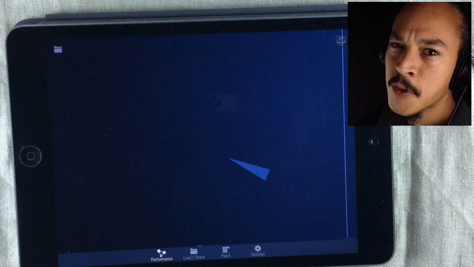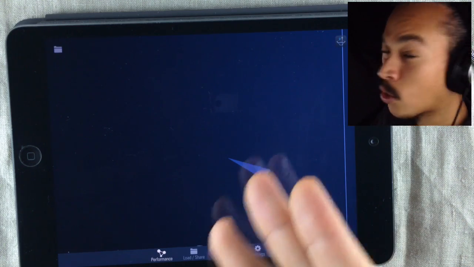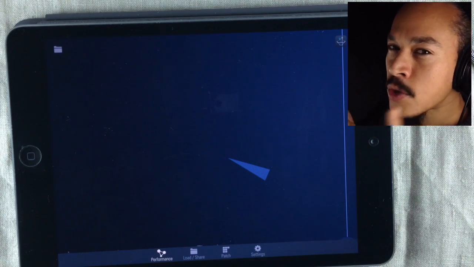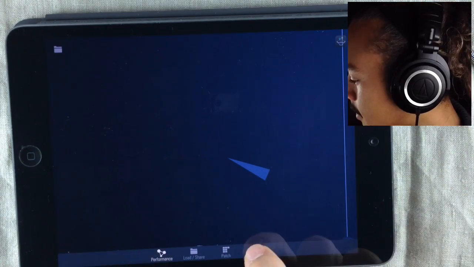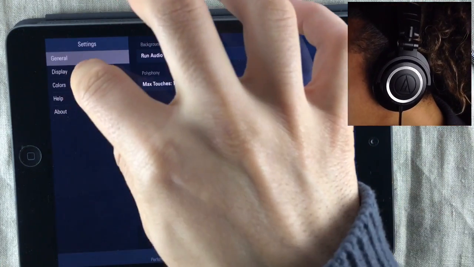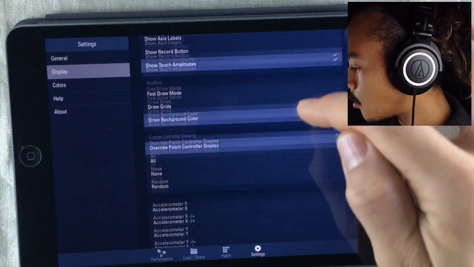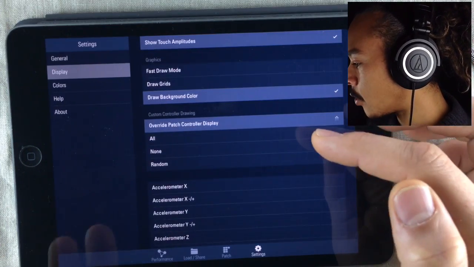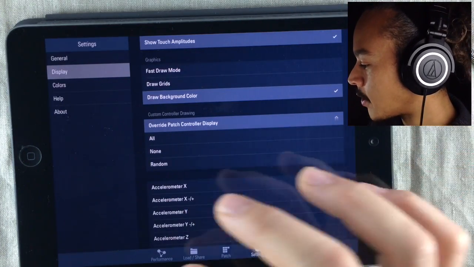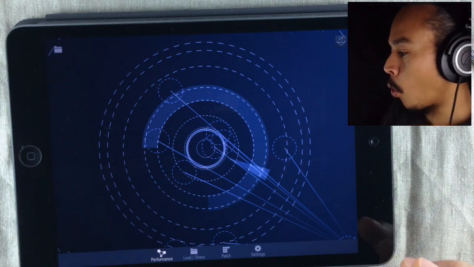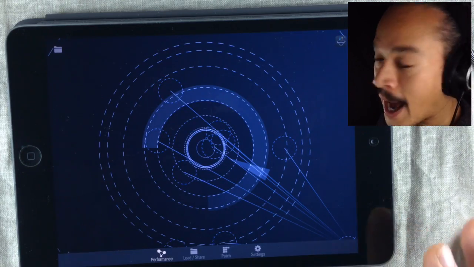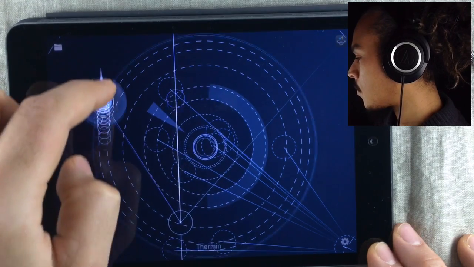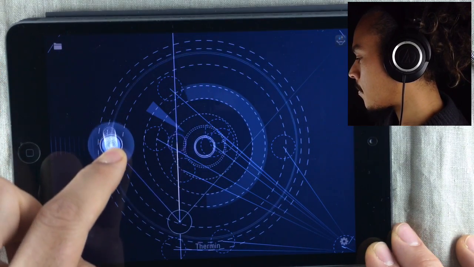But wait, let's make it look good first. Now, I already have some graphical elements here, but I just want to show you how to randomize your graphical elements for the patches. So go to settings and then go to display, and then we go to override patch controller display. Press random, go to the performance, and oh, look at that. Look at that, that looks cool. And let's play our patch.